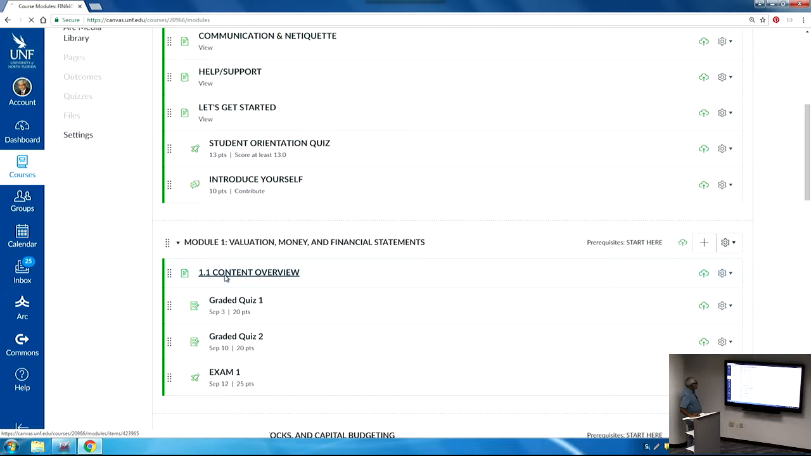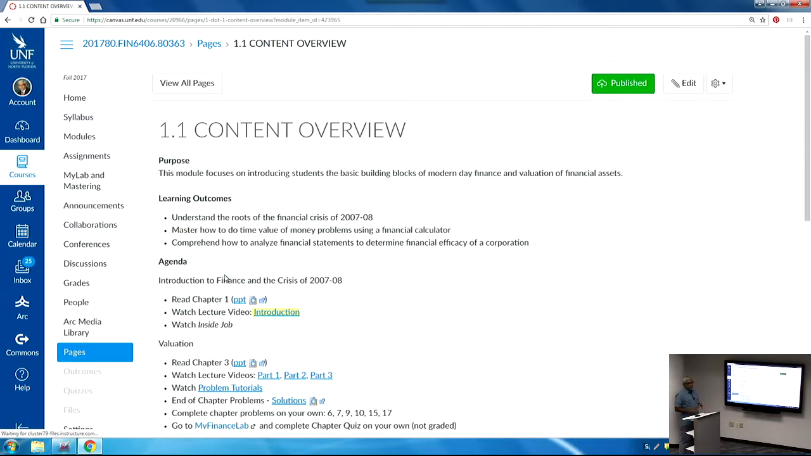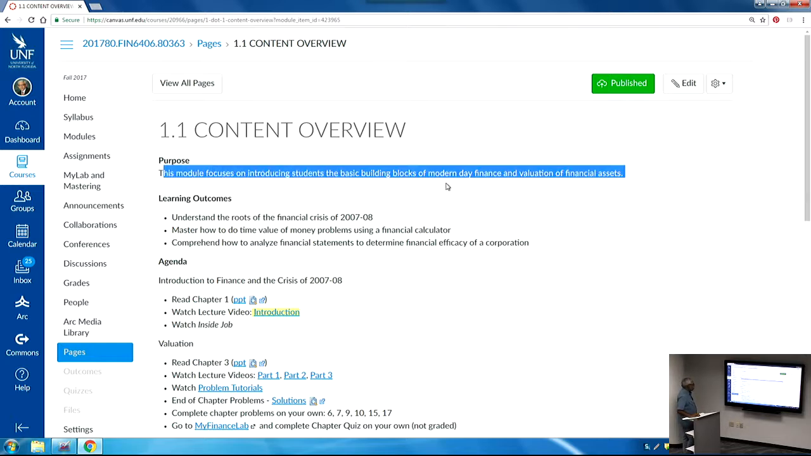Then you go into each module, and each module pretty much has a set structure, and the structure repeats itself. So it starts by giving you the purpose of the module. So the first module, we are building the basic blocks of modern day finance and the valuation of financial assets.